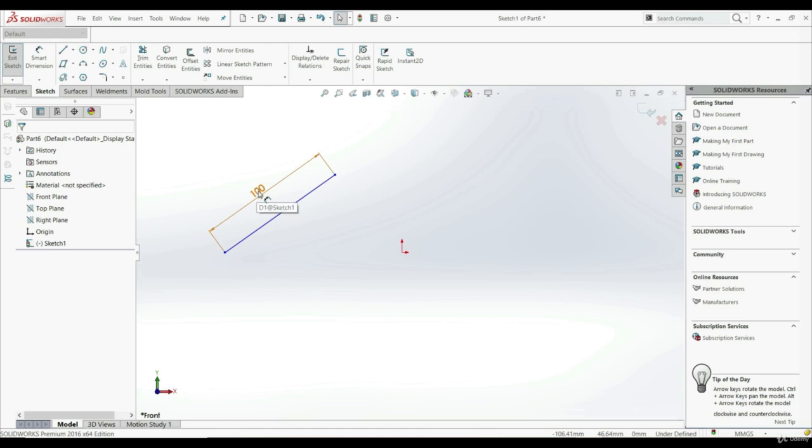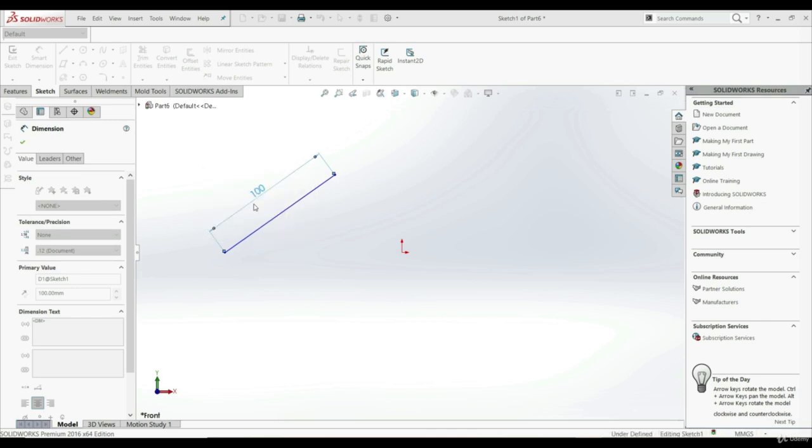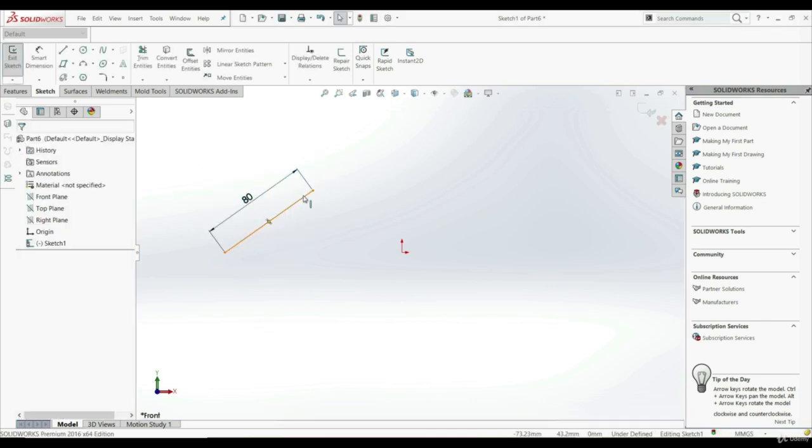If we want to change this dimension, we can just double click here. And for example, we can put here 80, and just hit enter, like this, and OK. And now we have here 80 millimeters. If we want to delete this dimension, we can just click here and delete.